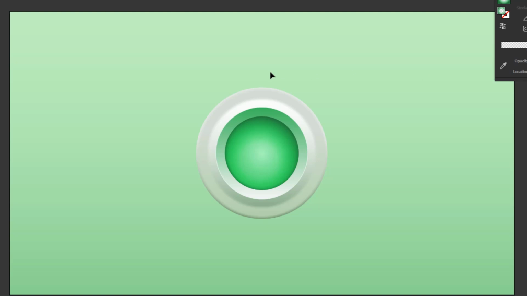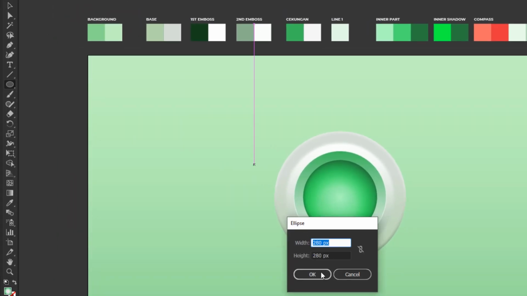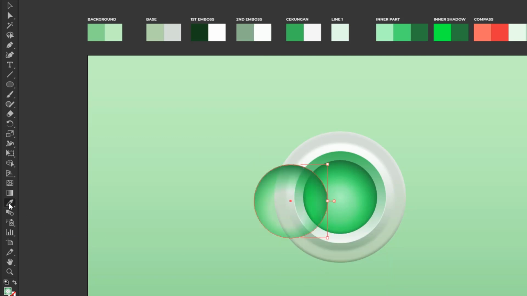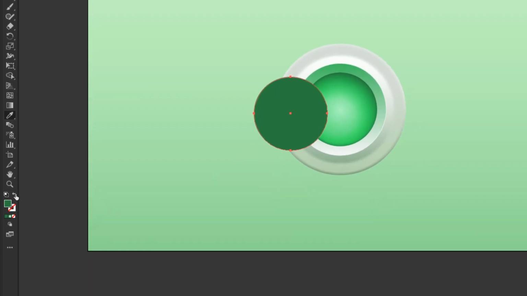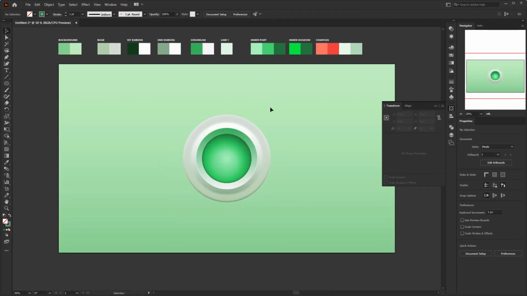Next, to get a more realistic impression, make another circle of the same size. Activate the eyedropper tool on the toolbar and choose a dark green color from the palette. Click the Swap Fill and Stroke button and place it in the middle. And now everything looks like a more realistic 3D object. And the last step in creating this 3D compass icon is to create the compass needle.